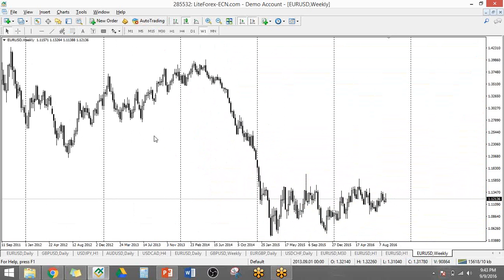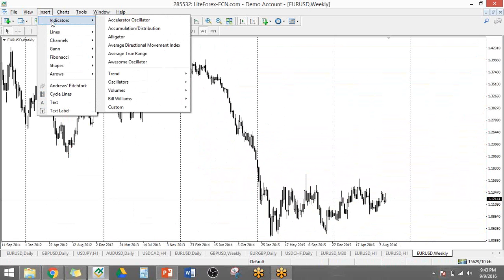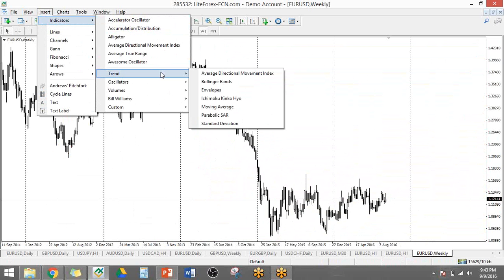Now, if you want to add indicators, later we'll discuss indicators a bit. If you want to add indicators, you go to insert, and then you have indicators there. MetaTrader 4 already has custom indicators built in. There's already a lot of them actually, and these indicators are widely used. So you actually have a lot of good tools there already.